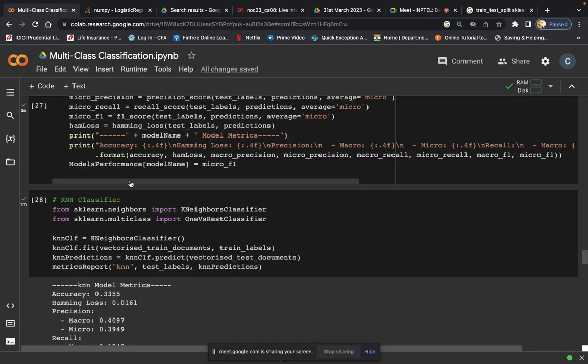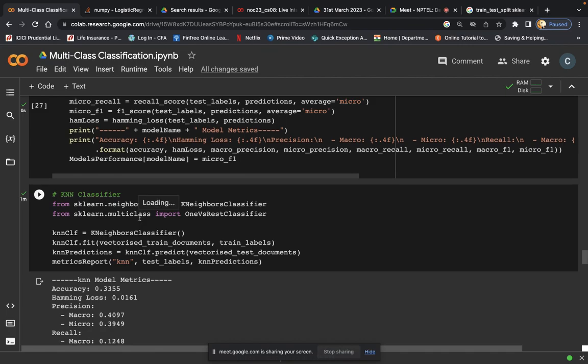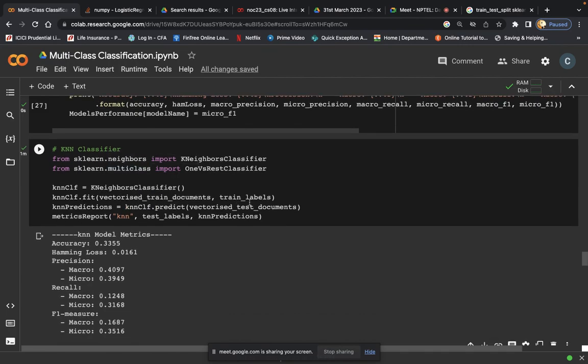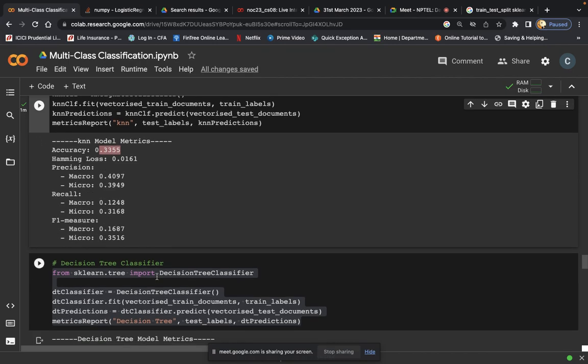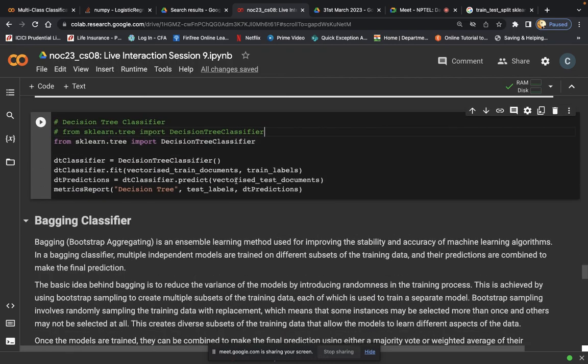Okay, so our KNN classifier is done. For that we got 33% accuracy, which is quite low. We will see about that later. Then we have the decision tree classifier, which, as I said, is run here.